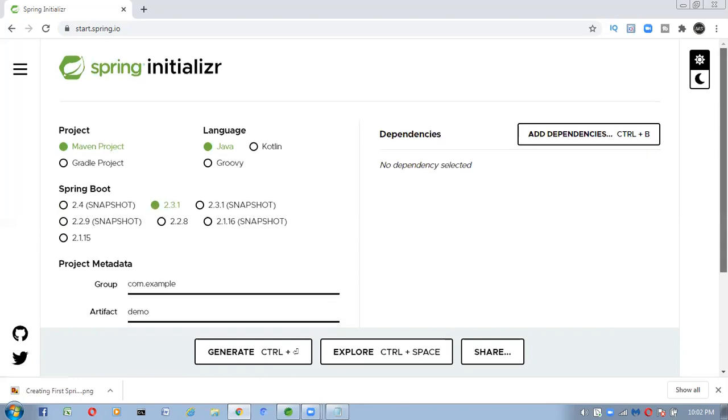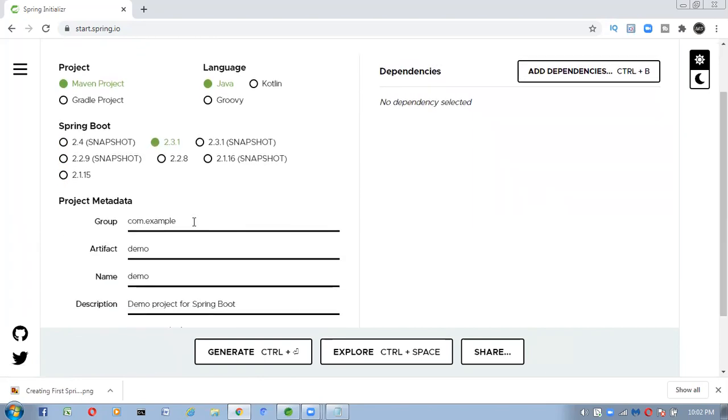Next we have to give the group name. Group name in the sense, generally we can give a project name or any company name. Here I am going to give com.msit. I'm giving the group name as com.msit.